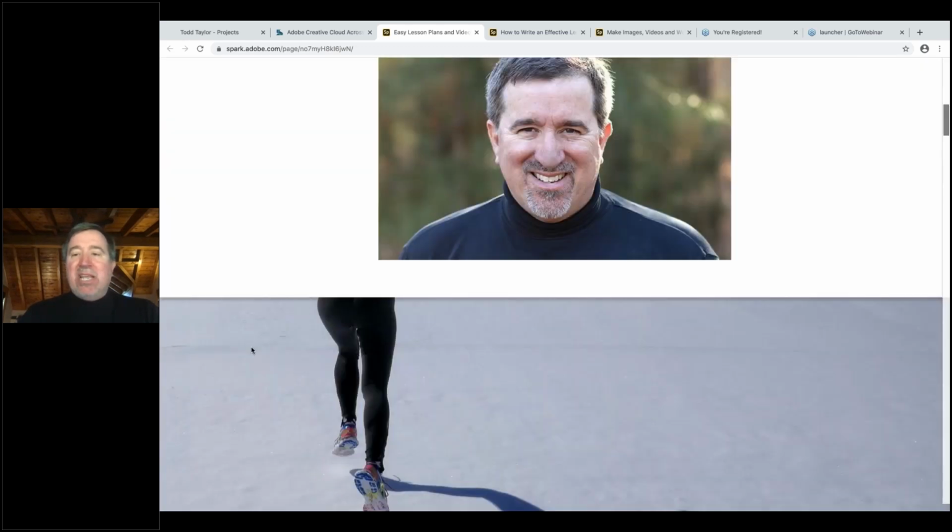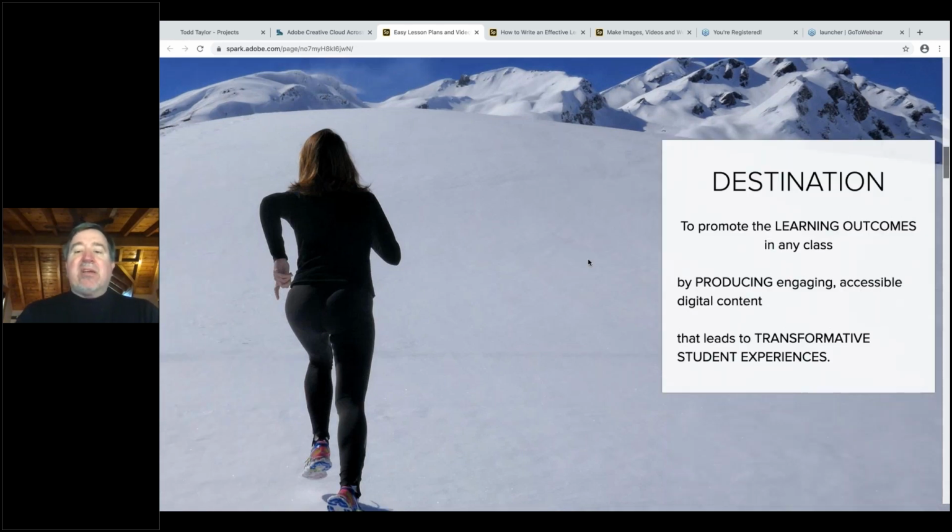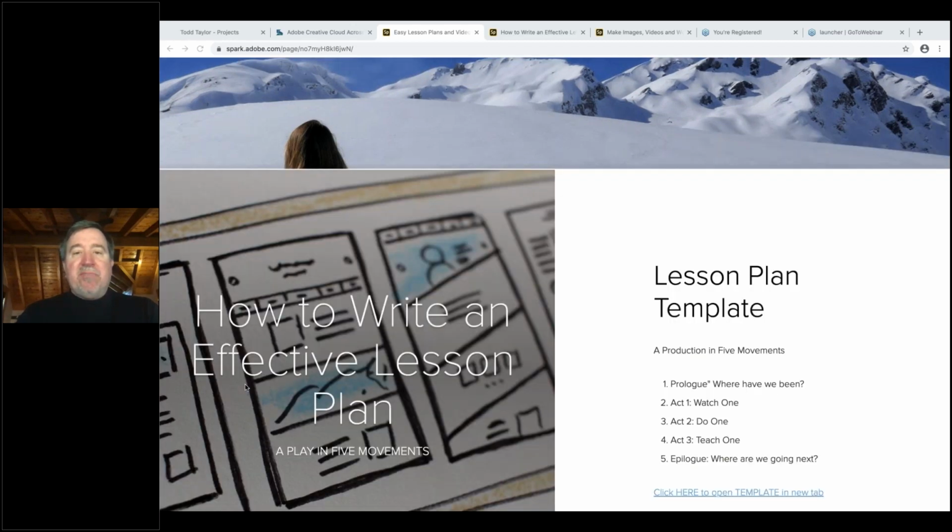The destination or the purpose of today is to promote learning outcomes in any class by producing engaging, accessible digital content that leads to transformative student experiences. You may have thought that this is going to be an instructional support or a technology seminar, but really this is more about pedagogy than it is the technology itself. So our destination today is really transforming student experiences through the use of some pretty powerful technologies.